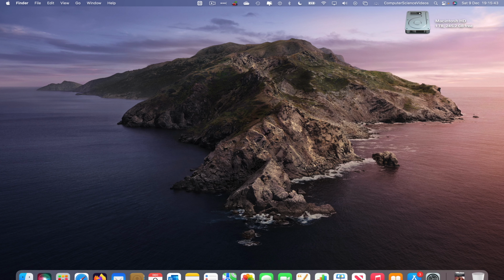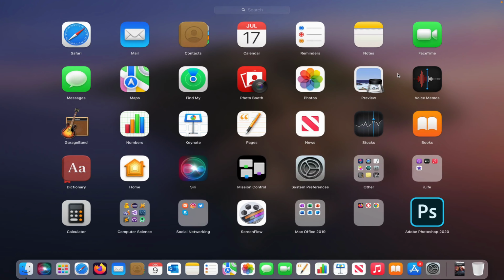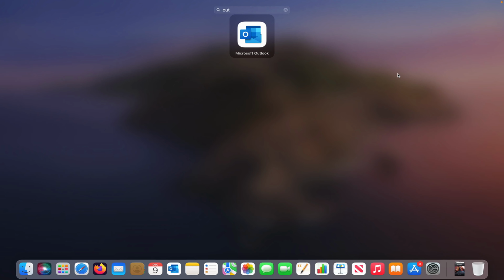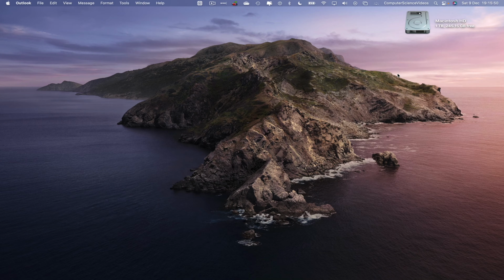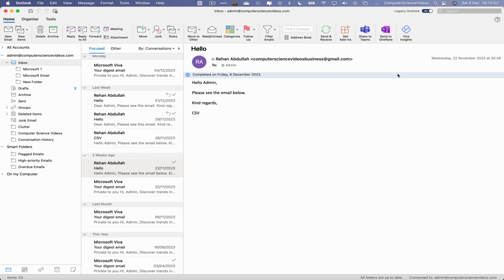So now let's go down to the dock. Go to Launchpad, go to the application Microsoft Outlook. Search for this. Enter to open up the application. Wait for that to load. Once that has loaded, now let's go to the top navigation menu. Within Home, go to Filter Emails.